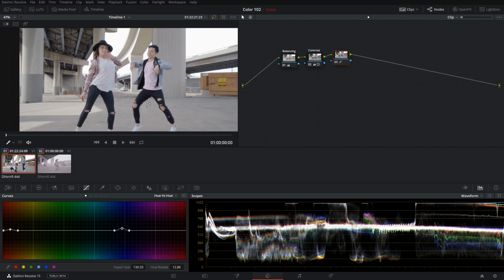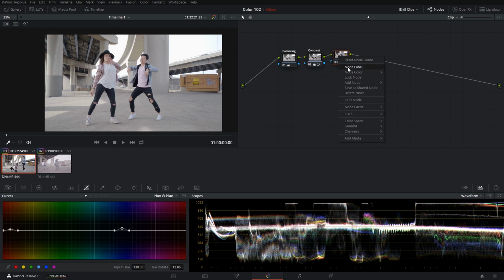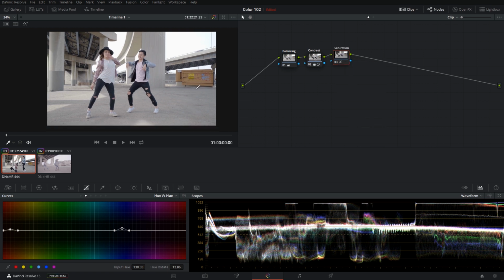That way, it gives a bit of a cinematic feel to it. Let's go ahead and label this node. Take a step back and take a look at what else you can do to improve the current state of the footage. If you look at your waveform, you'll notice that the talent is at the 640 mark.